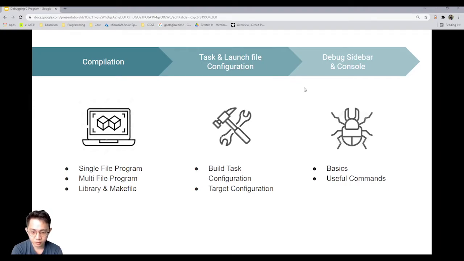figure out the solution. So what we're going to do today is debug a single file program, and also a multi-file program, and also a library. I'm going to show you how you can do all 3 of them with a project in mind. We're going to take the 42 projects as an example.